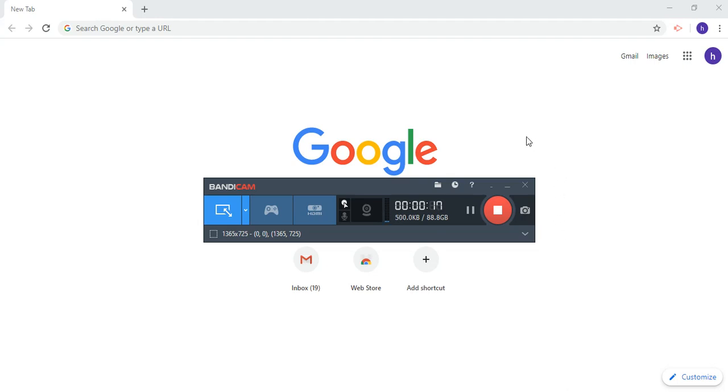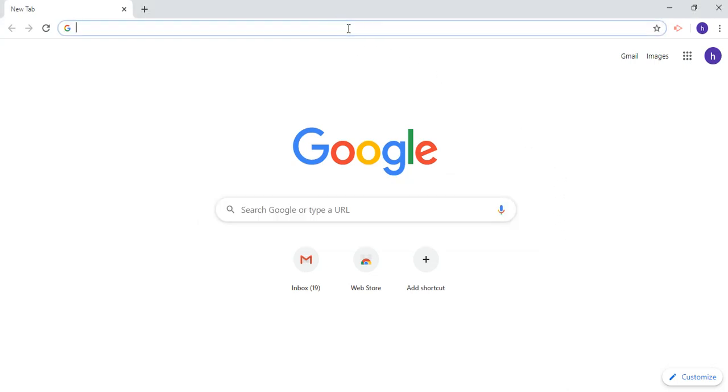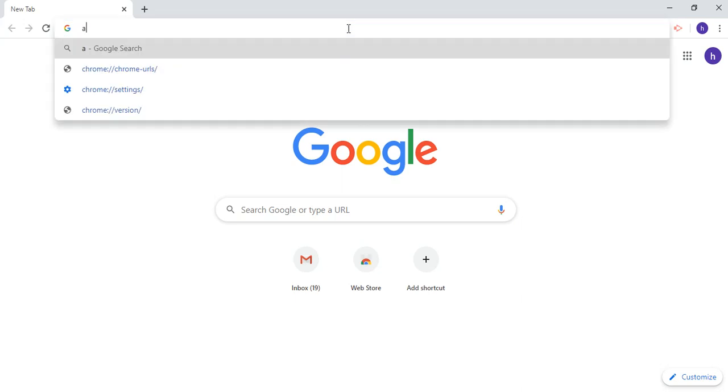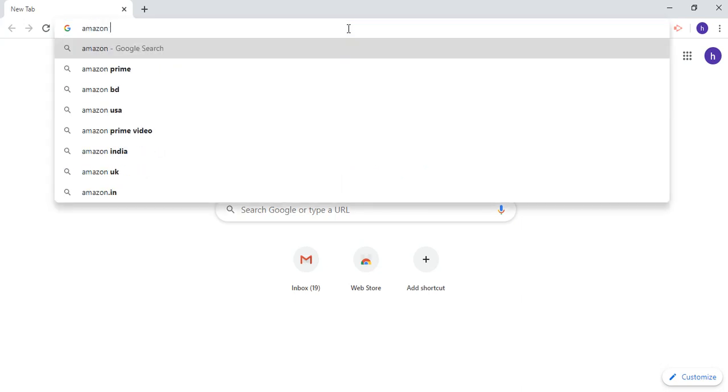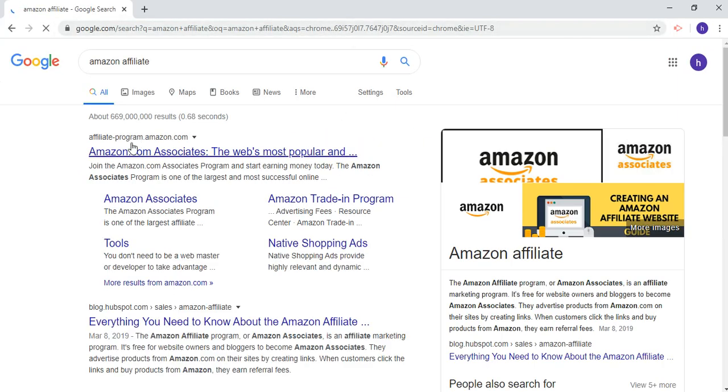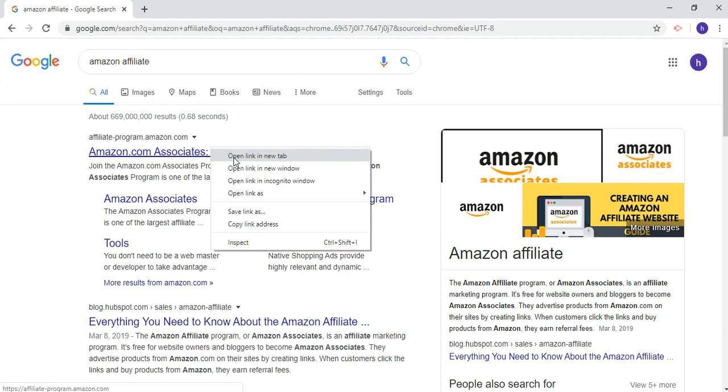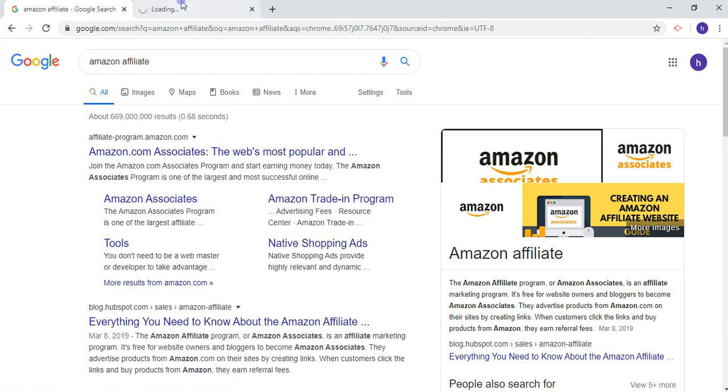To make an Amazon affiliate account, you have to search on Google, that is, Amazon affiliate. Then you will get affiliate-program.amazon.com. You have to click on it, and I'm just opening it in a new tab.